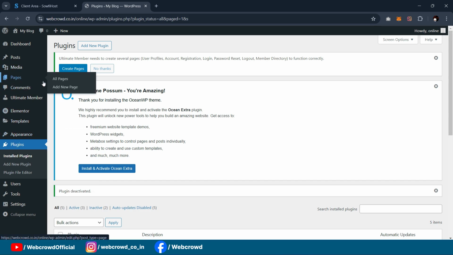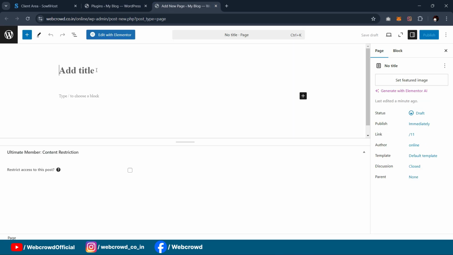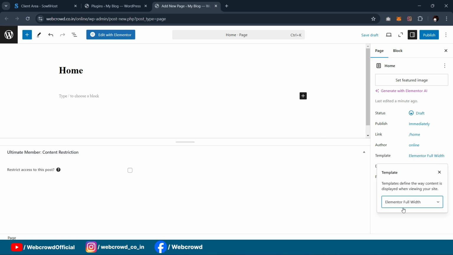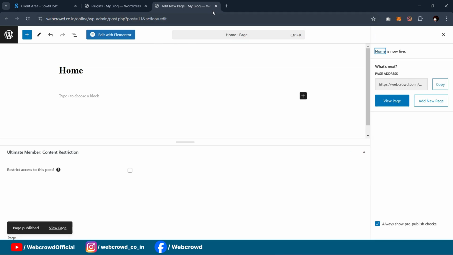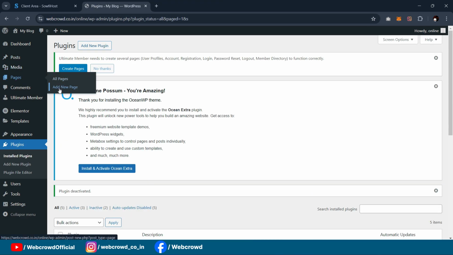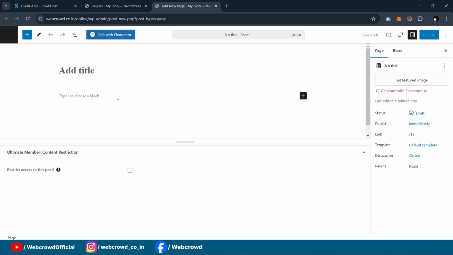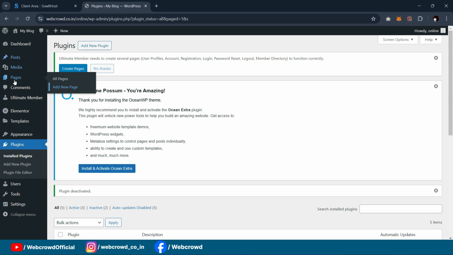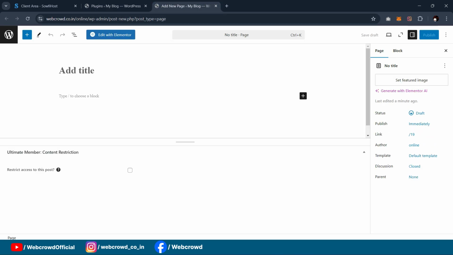First let's create the pages. We'll add the home page, and we will add all the pages. Okay, this is the home page. I will change its template to full width. Click on publish. The next pages we have are game library, and also we have a blog page.